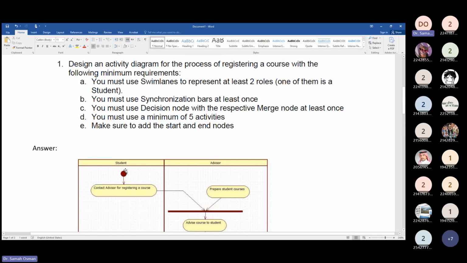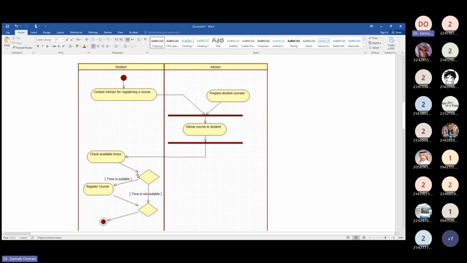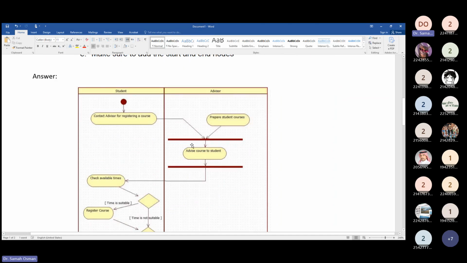They will say, make sure to add the start and the end. So we have the start and we have the end here. They will make sure of the synchronization bar. He's using 2 synchronization bars here.